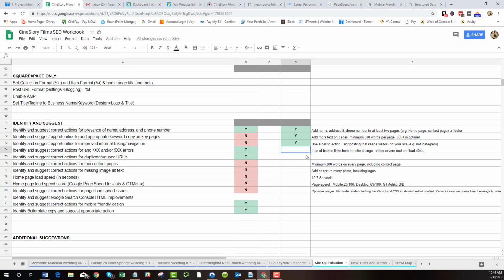I did not find any broken links, so you're in good shape there. We did not find any duplicate or unused URLs, so you're in good shape there. This is probably the 10th time I'm going to repeat this, is minimum 300 words on every page. So you want to make sure you have enough content there.